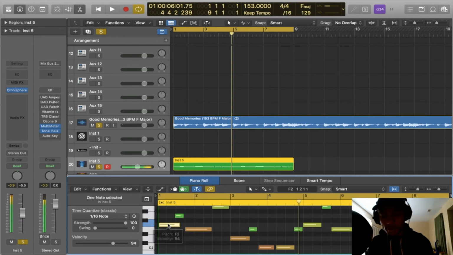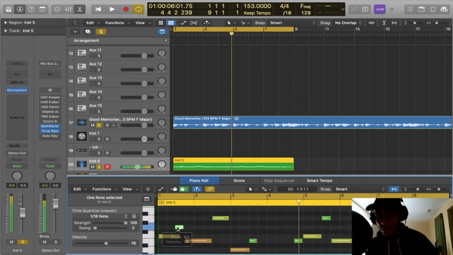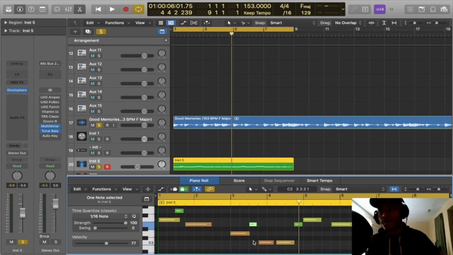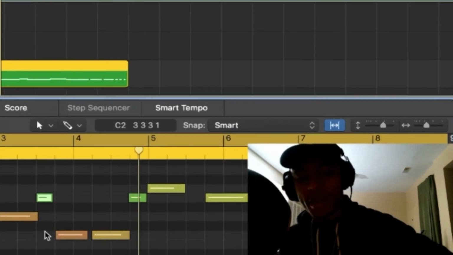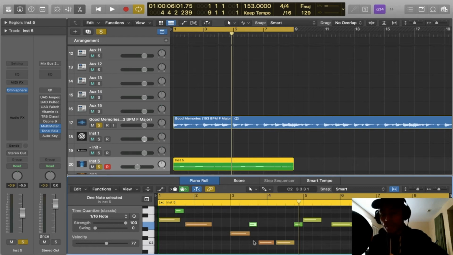So these notes right here follow the chord progression, and then these passing notes in between make the bass line move a bit more. It makes it feel less boring, less static. It makes it sound a bit more interesting. And as you get better at creating bass lines, these patterns can become more complex.